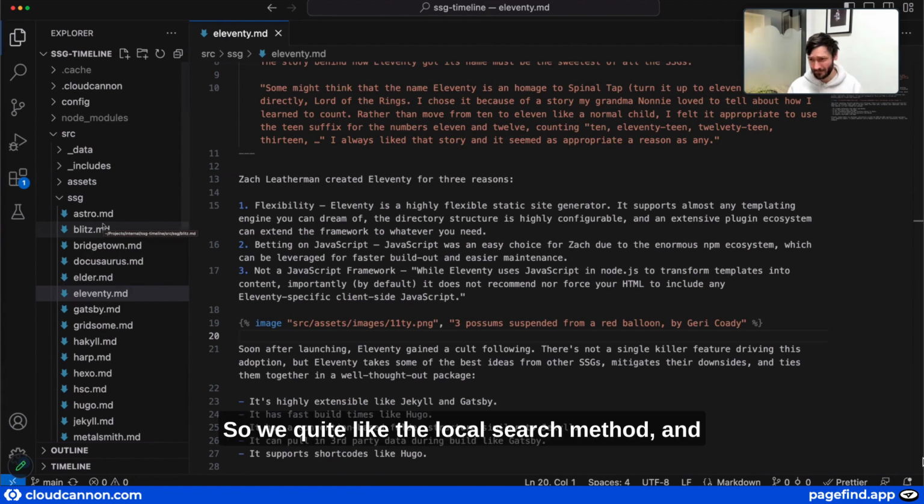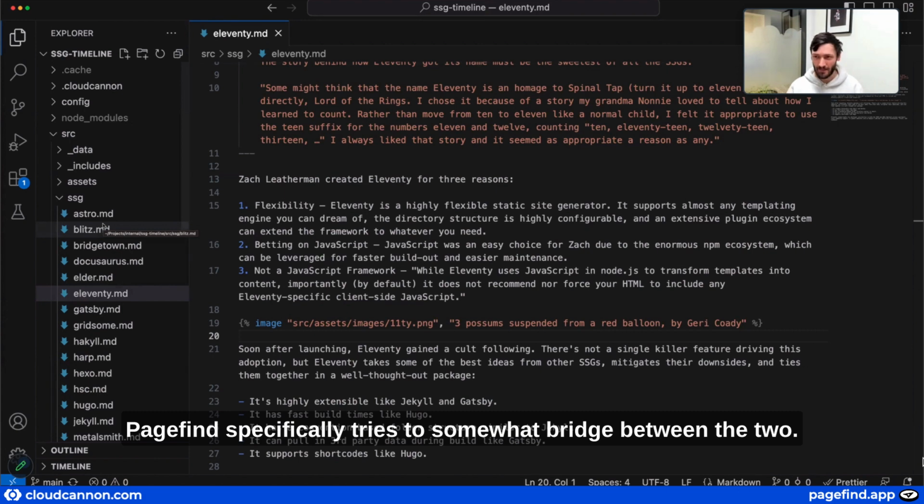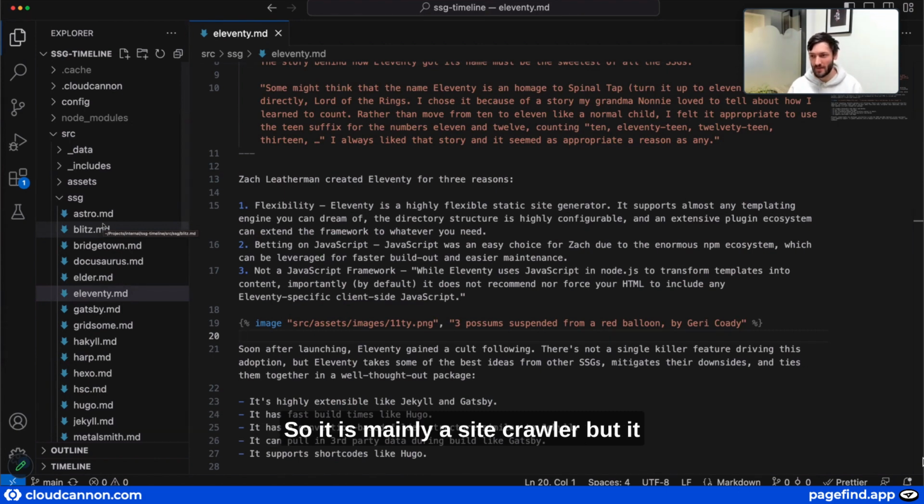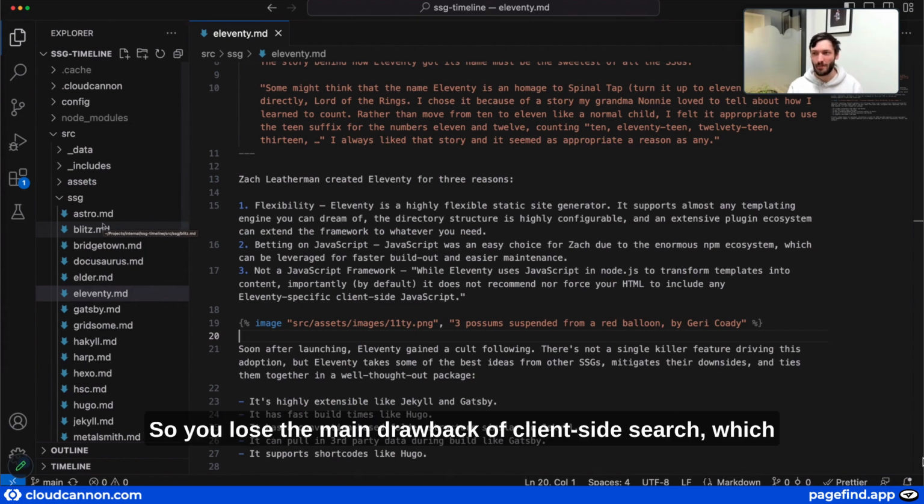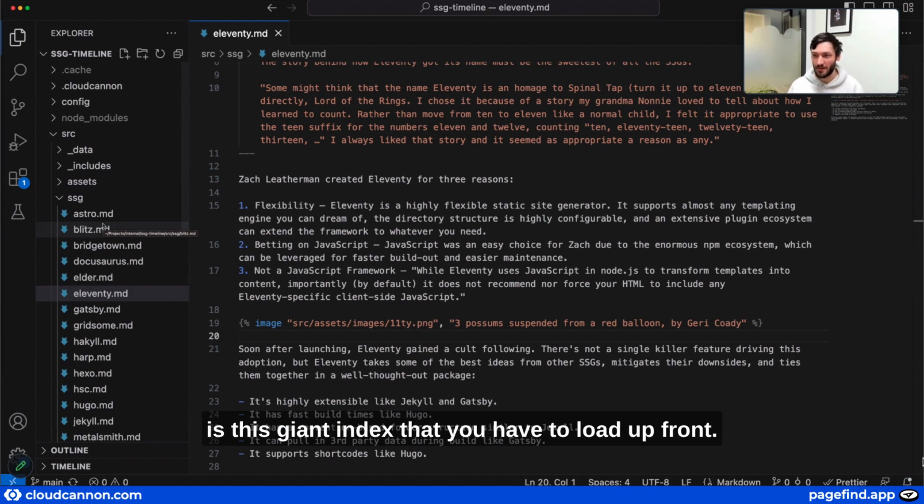So we quite like the local search method, and Pagefind specifically tries to somewhat bridge between the two. It is mainly a site crawler, but it runs locally and outputs a local search index that is also very, very light on bandwidth. So you lose the main drawback of client-side search, which is this giant index that you have to load up front.